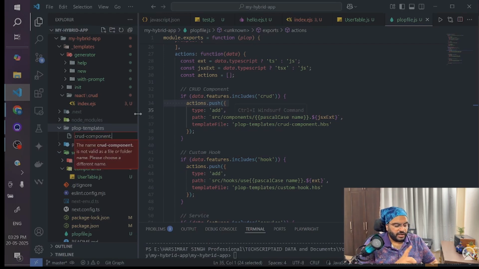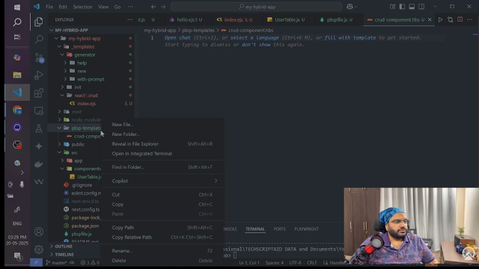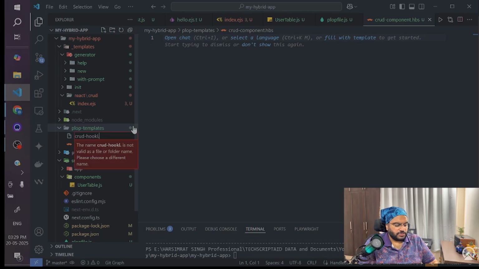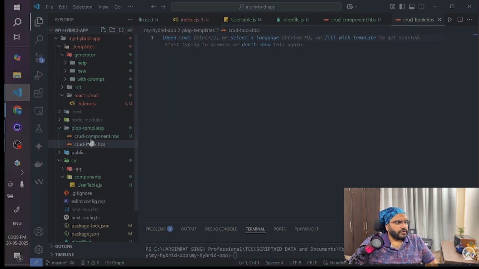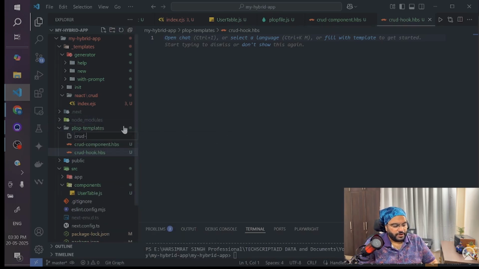The extension, as I told you, is handlebars, HBs. And what I have is my hook. Similarly, CRUD hook. The name will be CRUD hook dot HBs. My keyword is new, CRUD hook. Then we want to have CRUD service. Similarly we can create service HBs here. So now three things we'll be having.